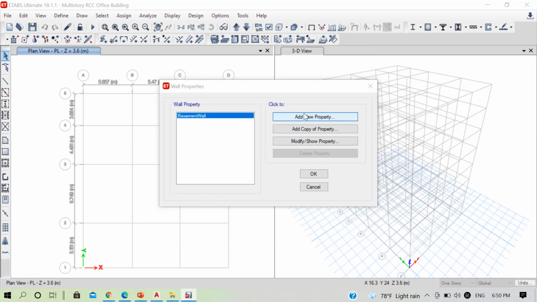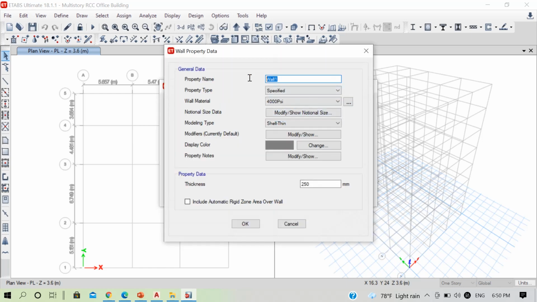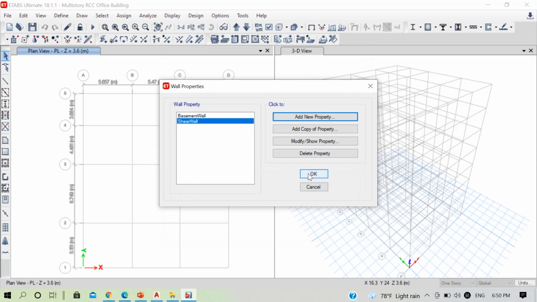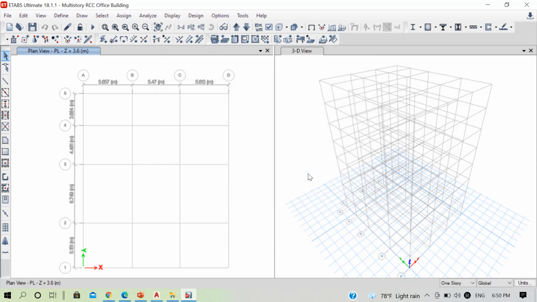Now I will add another property for shear wall. I will rename that as shear wall, and other features will be the same as that for basement wall. M25, shell thin and 200 mm thickness, and then click on OK. We have defined the wall also, and then click on OK.